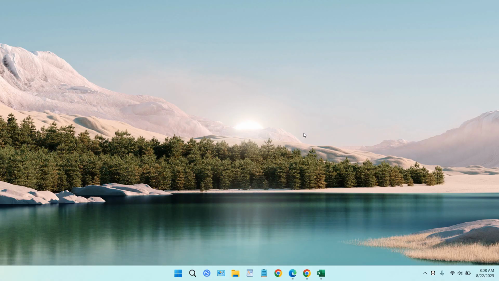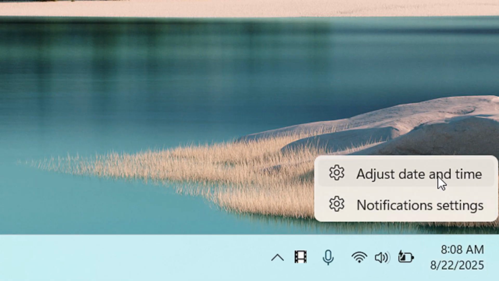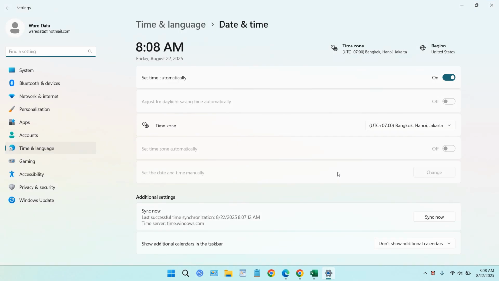In this video, we will show you how to set date and time manually on Windows 11. To set date and time manually, you can just right click on this corner, and then click adjust date and time. After that, the time and language settings with date and time will open.